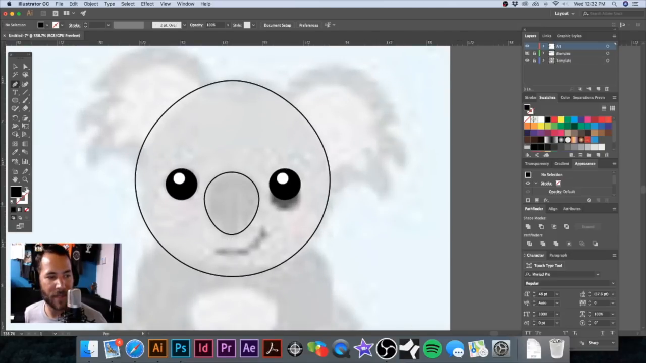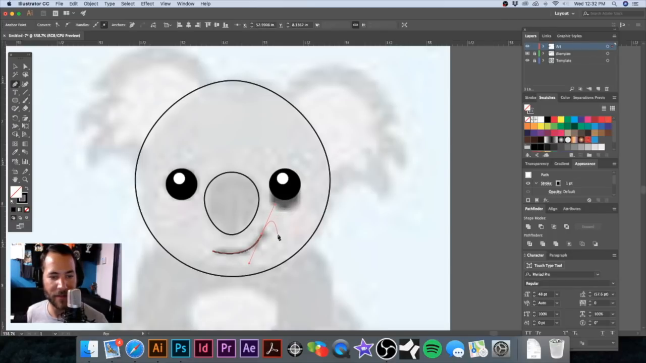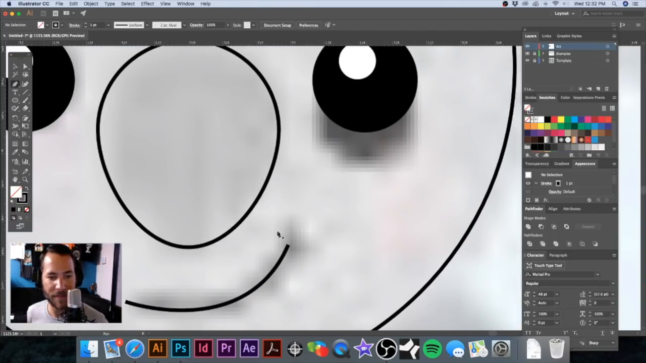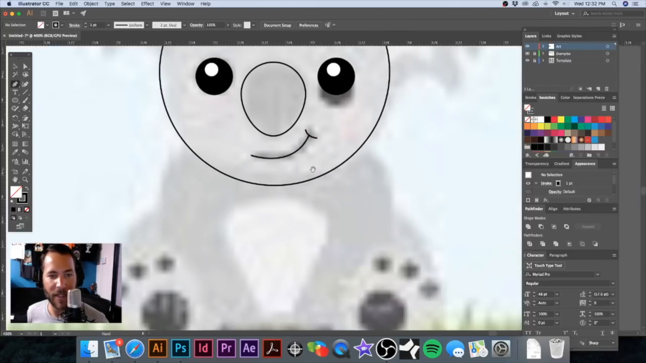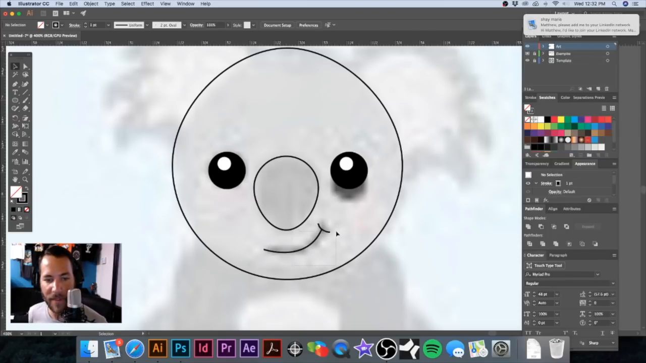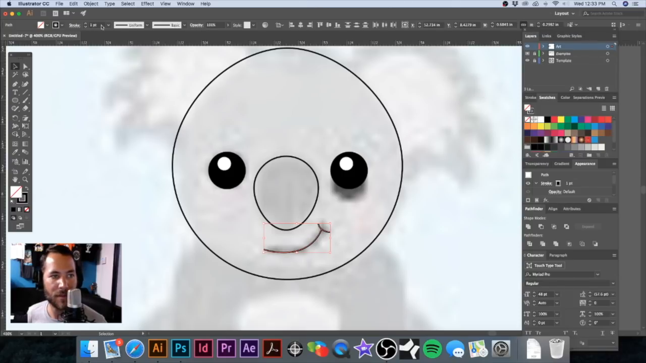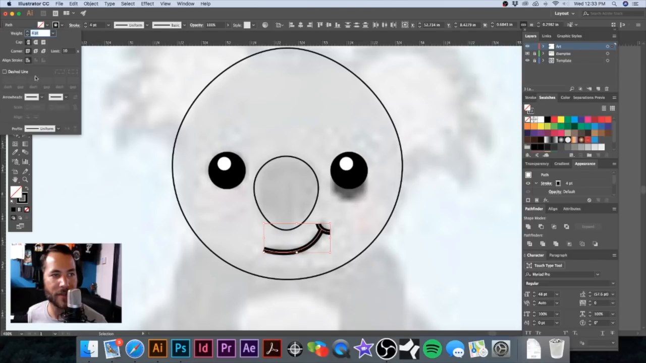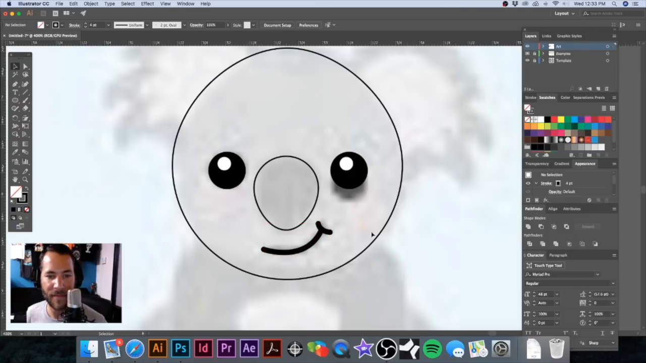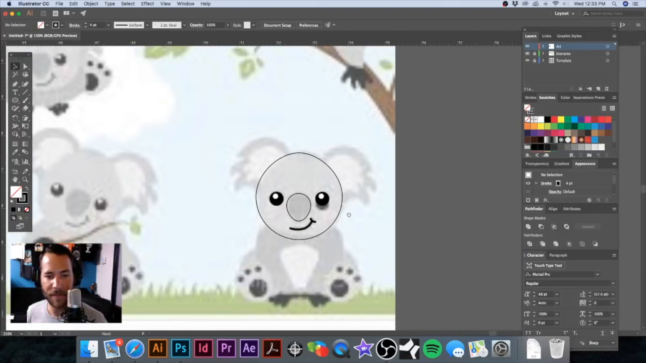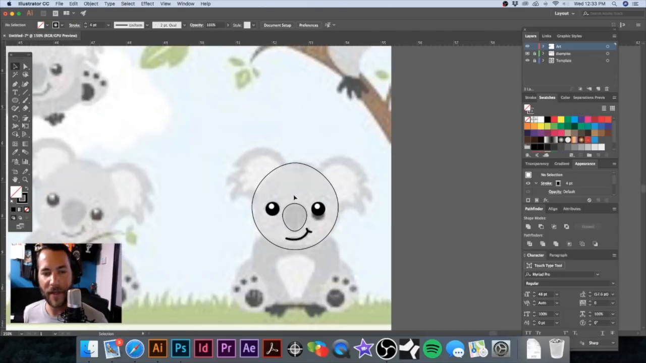Draw me a smile. It's kind of got a little bit of a silly smirk going on, so I'm going to take my pen tool, do something like that. Come in here and do a little something like that. Make this stroke a little bit bigger. Let's try 4 point. I'm going to go up here to the stroke options, round them off a little bit. There we go. There, doesn't that look better?